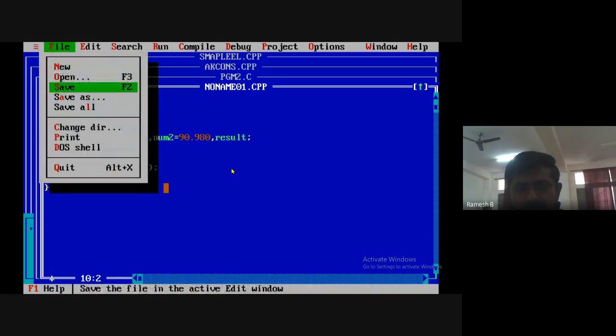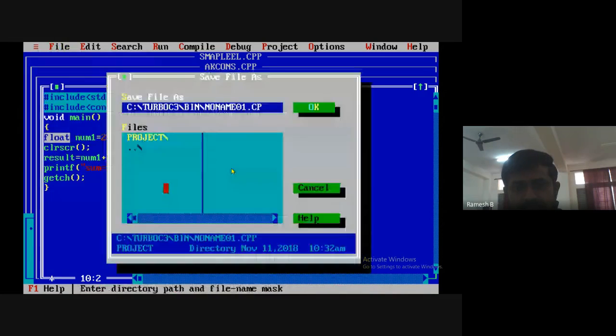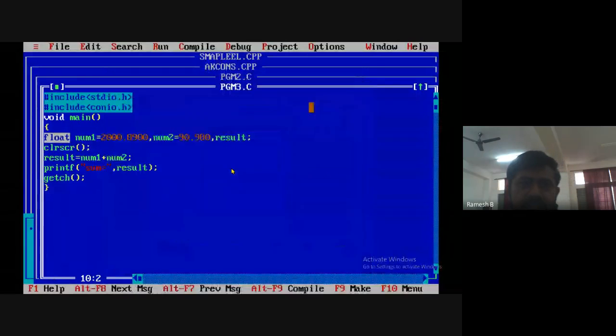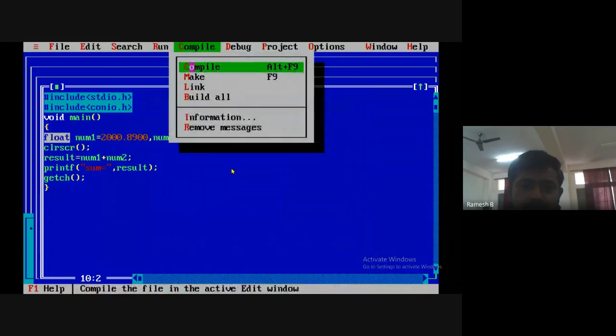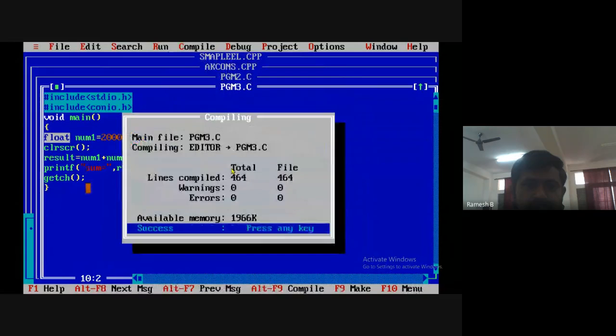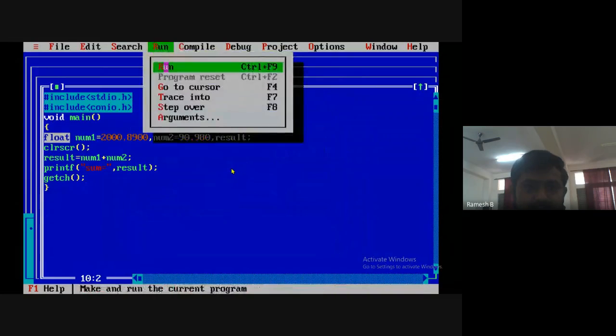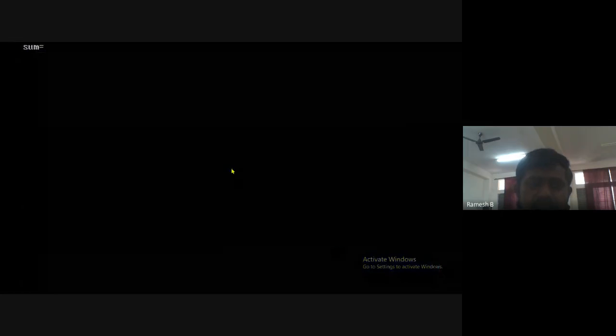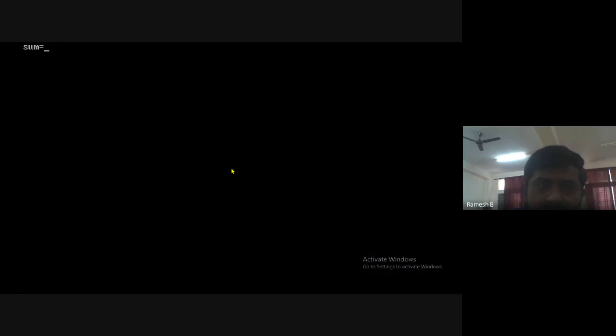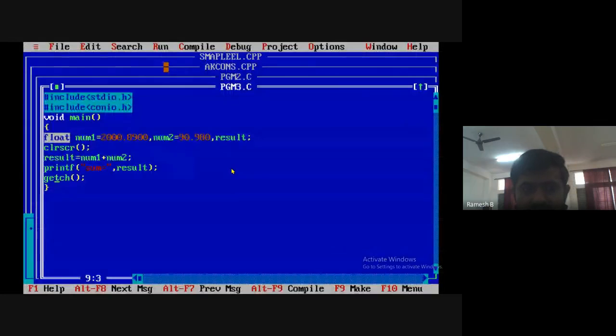Now save it. Give the name. You can give program 3. This time it is program 3.c. Click OK. After this, compile this. No errors. After this, run it. See there, I did not give percentage f. That's why we are not getting anything.